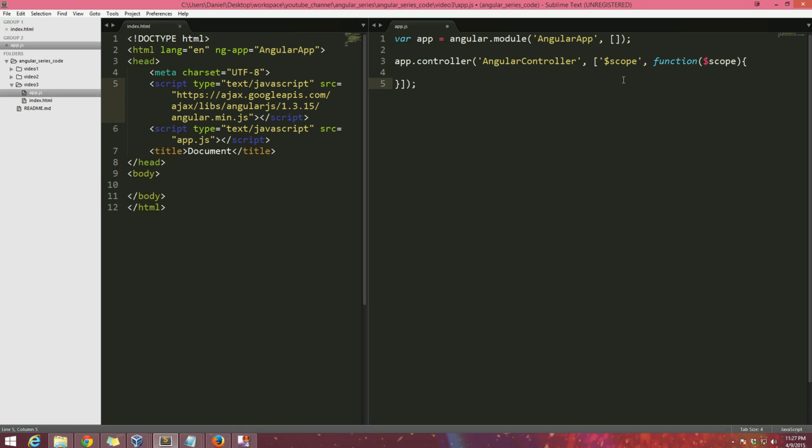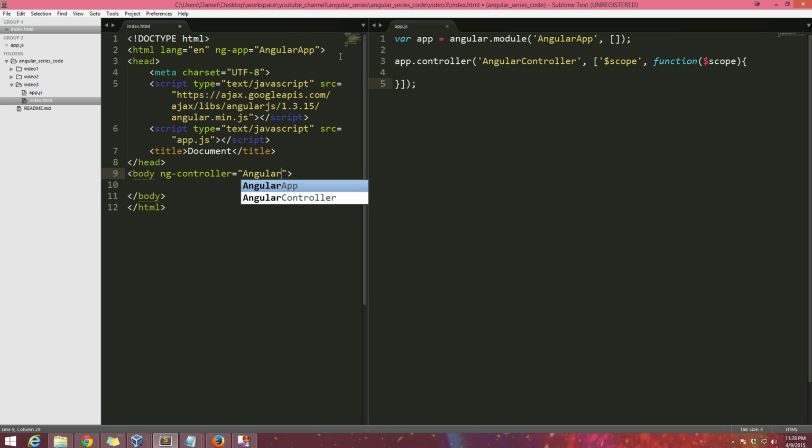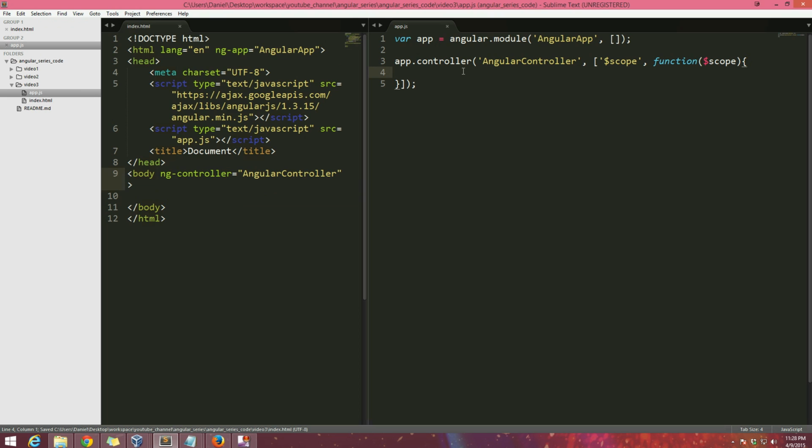All right, awesome. And so now we have an Angular controller. Now one of the final things to do in getting set up is to let our HTML document know what our controller is. So this is a directive called ngController, and we're going to set it equal to the name of our controller, which is Angular controller. Perfect. So now we can actually start writing a lot of logic.